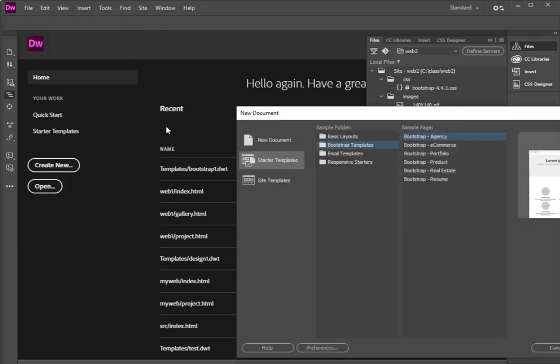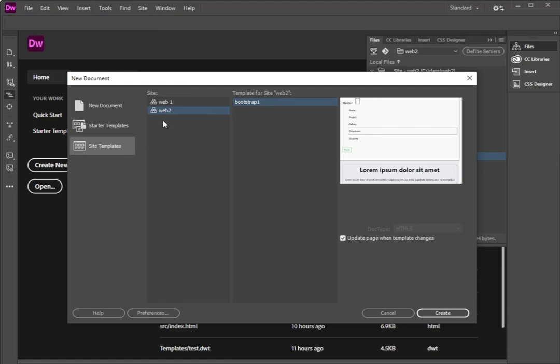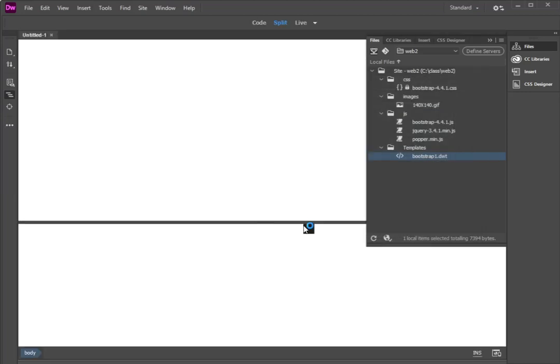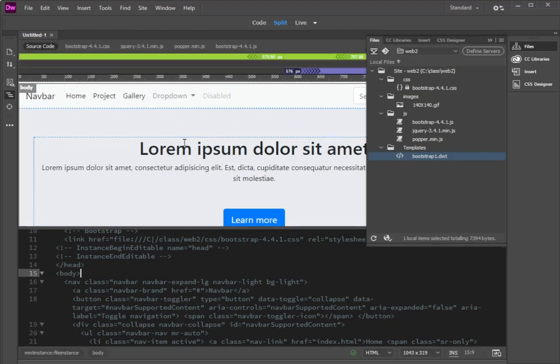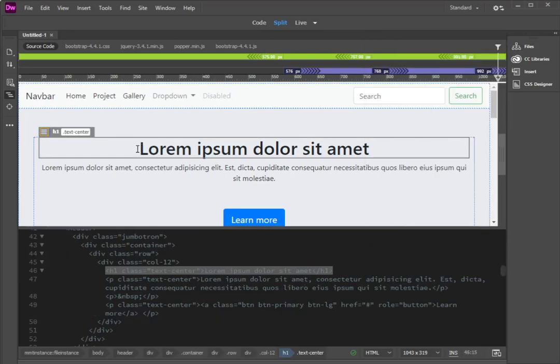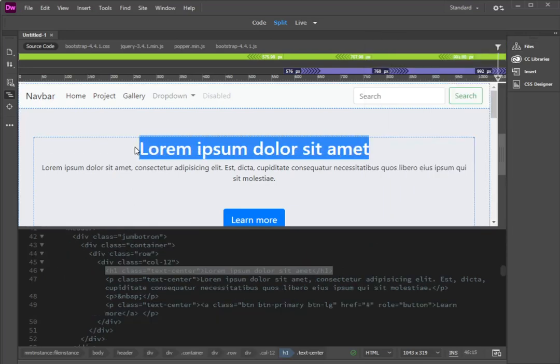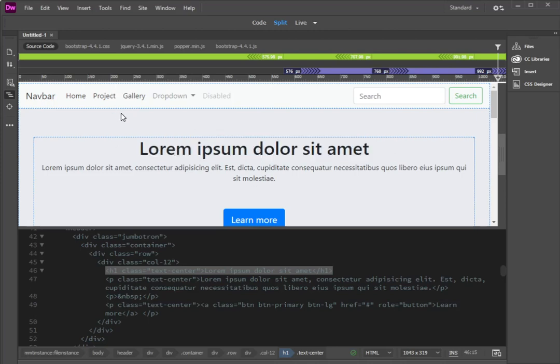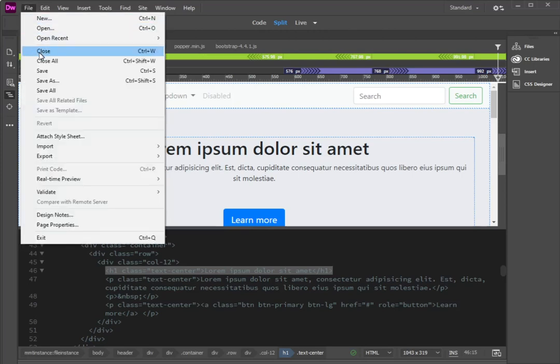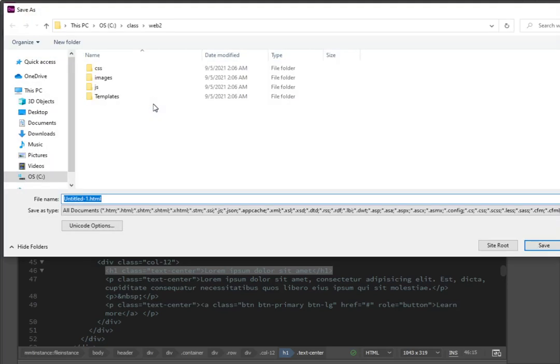Okay, file new. This time we choose site templates. We already have the bootstrap template here. Create. Okay, so this will be, can you save it? This is the home. Currently, we can't edit anything because in our template, we haven't defined the editable region. Okay, so you can't type anywhere. Let me save first file, save as. Okay, the first file is index.html.